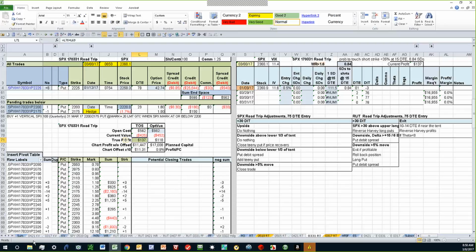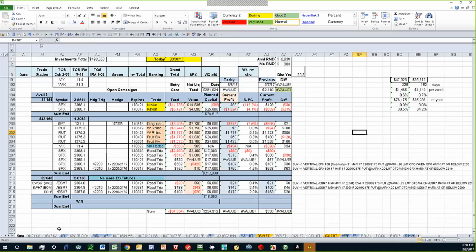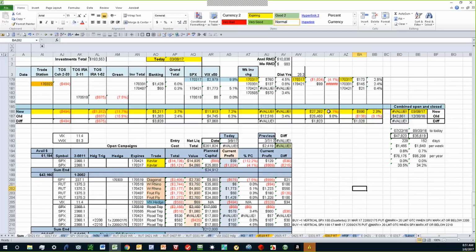And then I have another spreadsheet where I group together all my trades. Over here it shows all the current profits, and this is updated constantly and automatically. And then I basically look at the difference between yesterday and today and look to see what's changing. So that's basically the trick, the insert pivot table function.